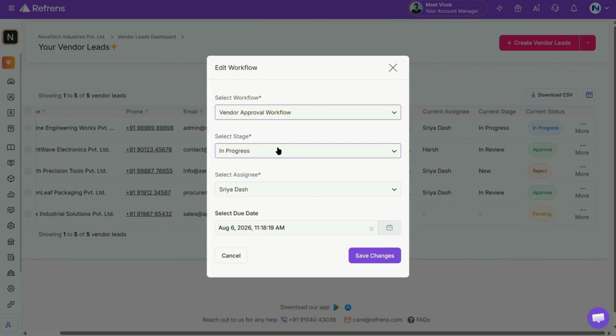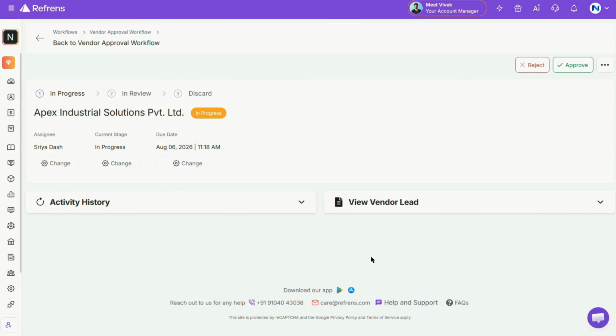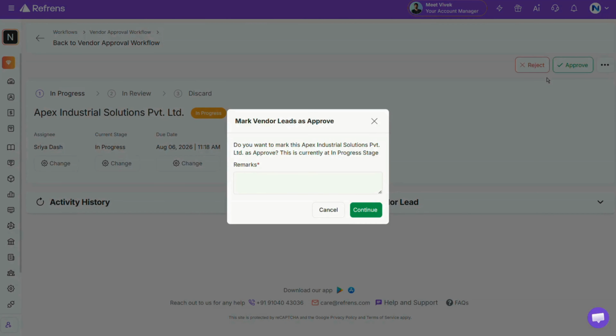A pop-up window will appear. First, choose the workflow you want to assign the vendor to. Next, select the stage from which the vendor should begin the approval process. Then, choose the assignee who will be responsible for handling that stage. Once everything is selected, click Save Changes. That's it! The vendor lead is now successfully added to the selected workflow.